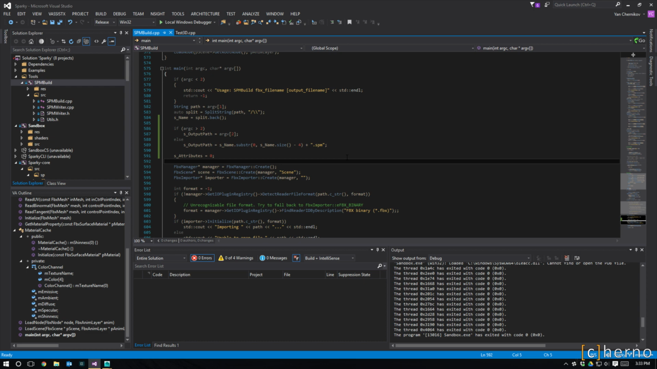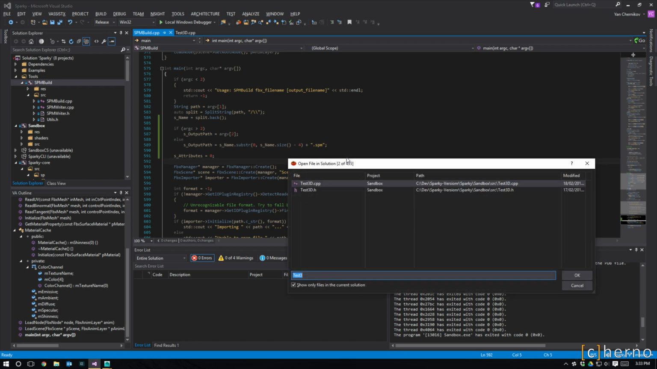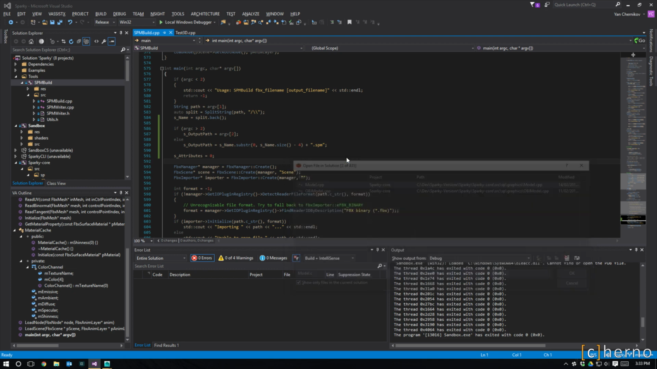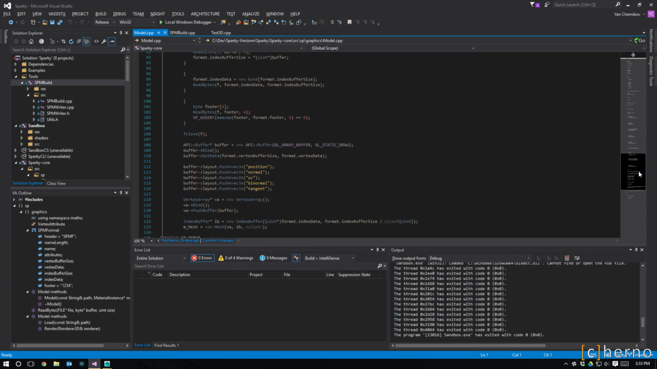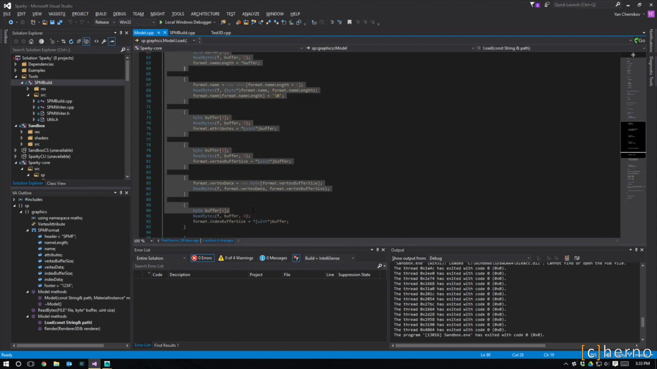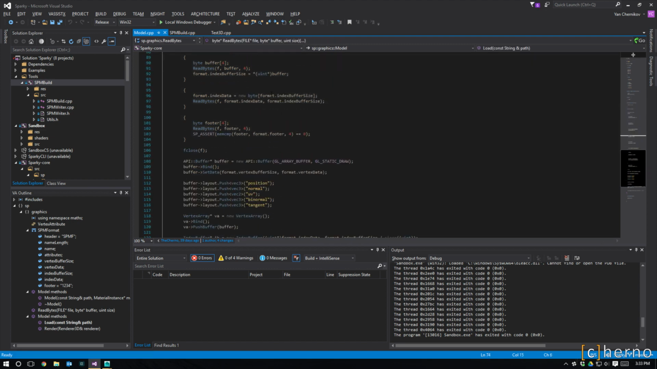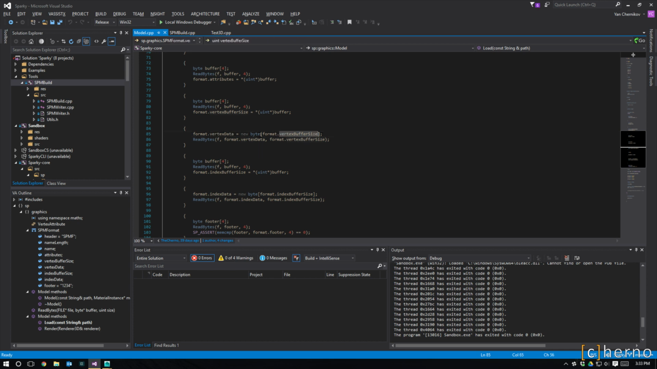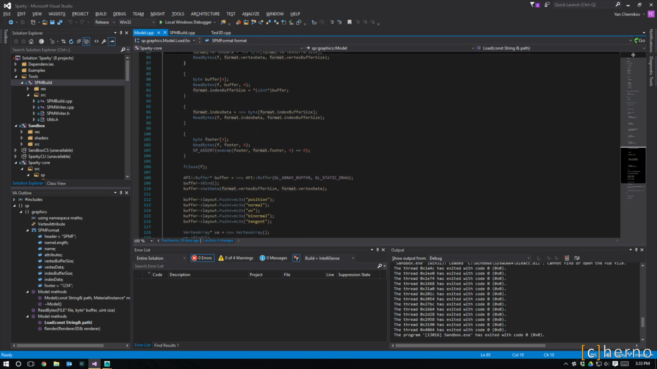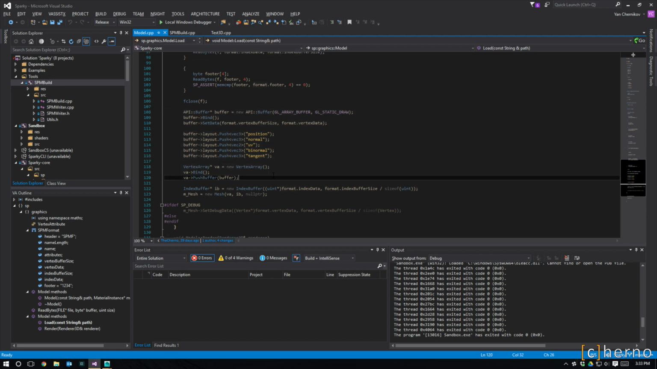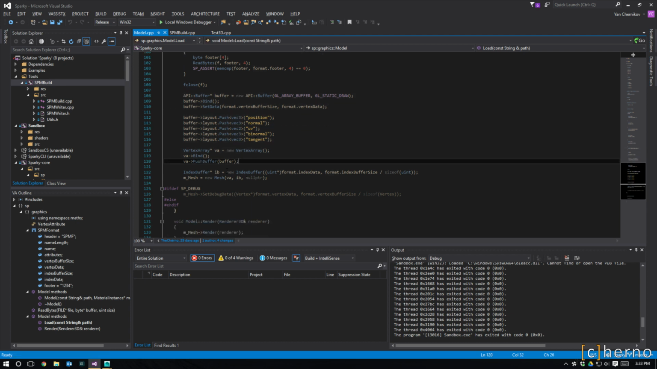So the whole point is once we do load something like an SPM file in Sparky, if we go to model.cpp, you can see that what happens is we read the file into a bunch of byte buffers, basically. We read in the vertex data right here. It's just a stream of bytes that are read directly from the file. And then we, of course, set up the buffer layout for OpenGL, and then we create a buffer, and we just set a vertex buffer to be filled with that vertex data that we read straight from the file.